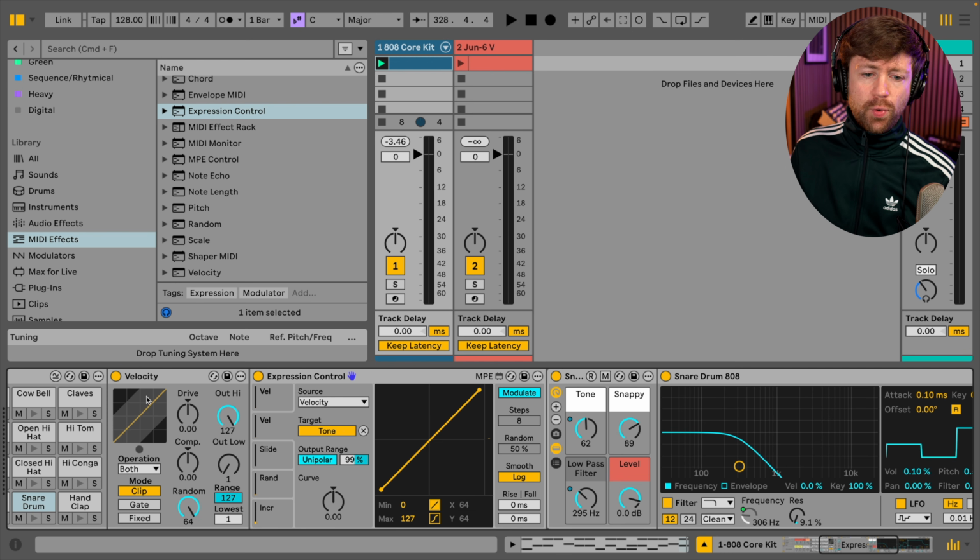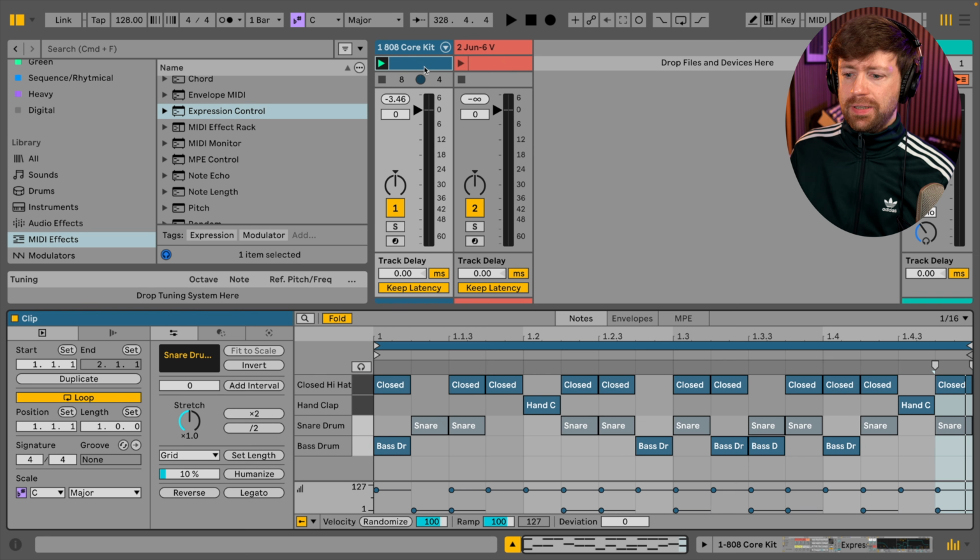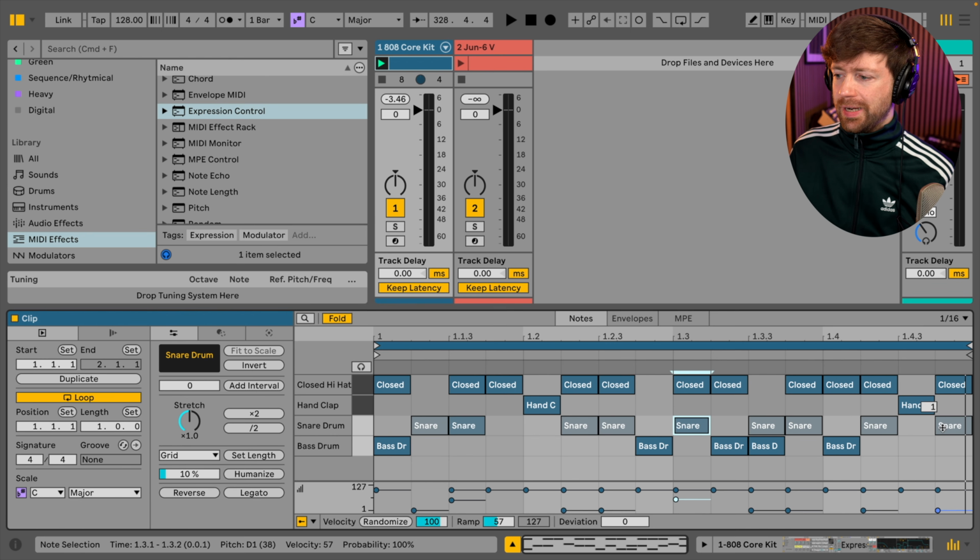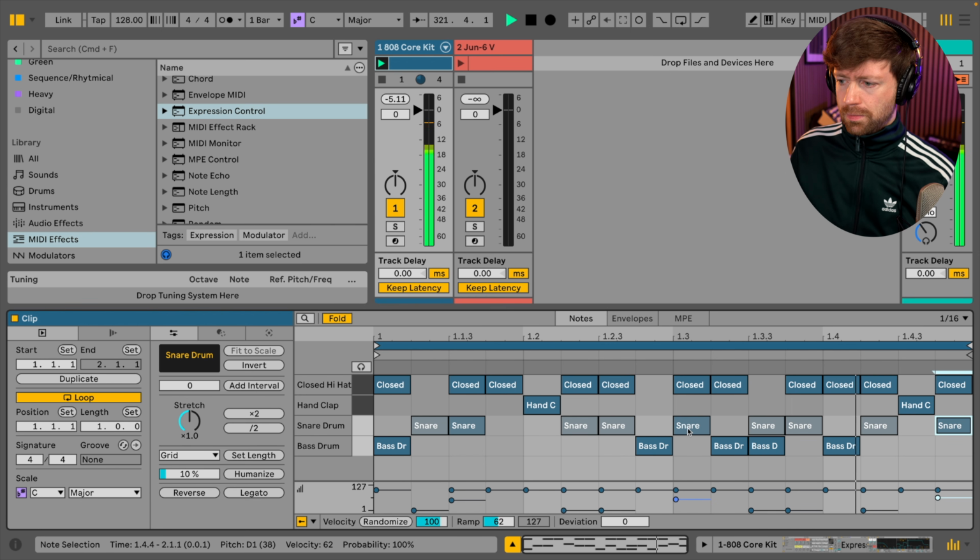And of course, you don't have to randomize it. You could also simply define different types of velocities for the notes yourself. So you're completely free to do whatever. This is just some example. Let's see how this sounds with those few snares being a bit louder. Also a more dynamic sound.